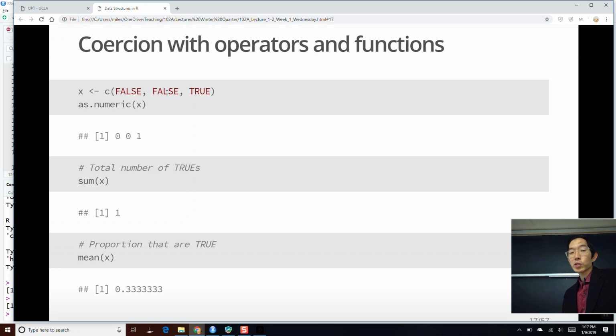If I take x, which is false, false, true, and I throw it into the function mean, it coerces the false, false, trues into zeros and ones, and then it says, what's the mean of 0, 0, and 1? And it's going to say the mean of that is 0.333. So it's effectively giving us the proportion of true, which is especially useful when you want to calculate proportions of, say, a column.